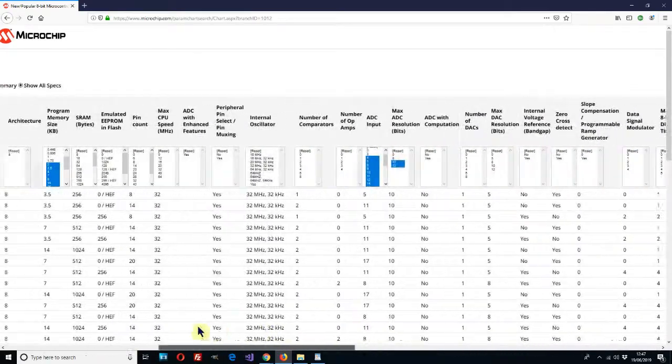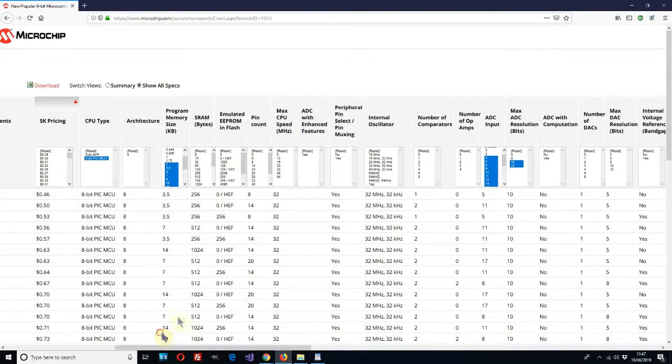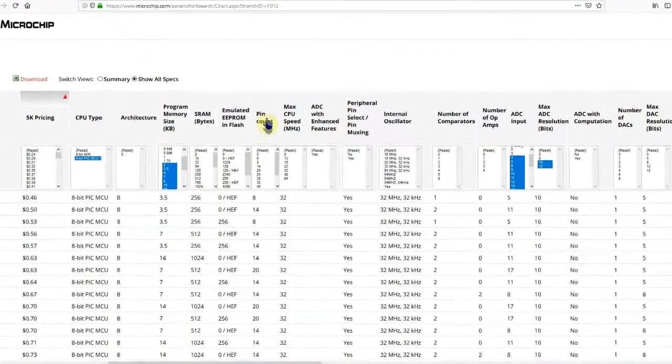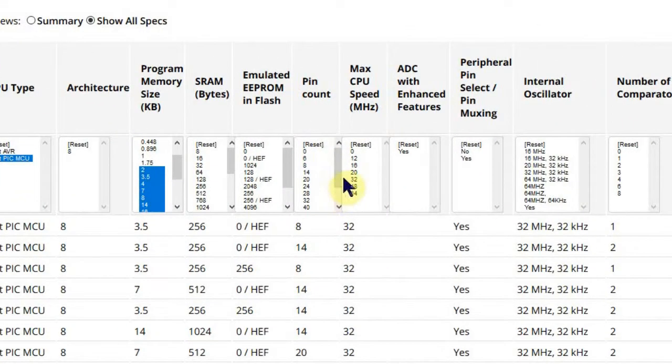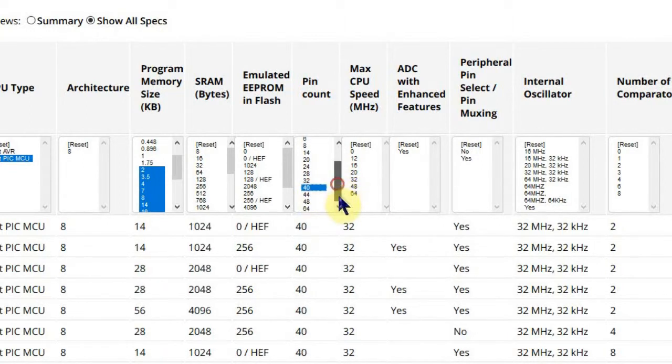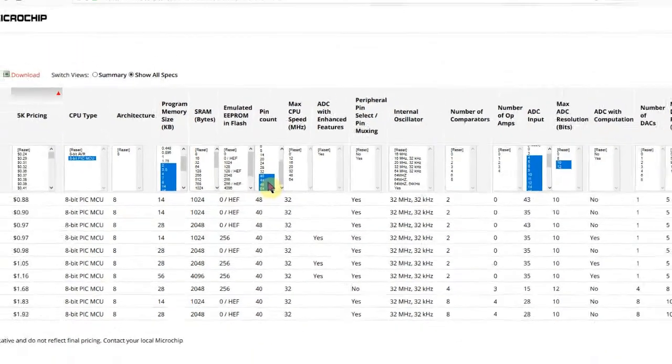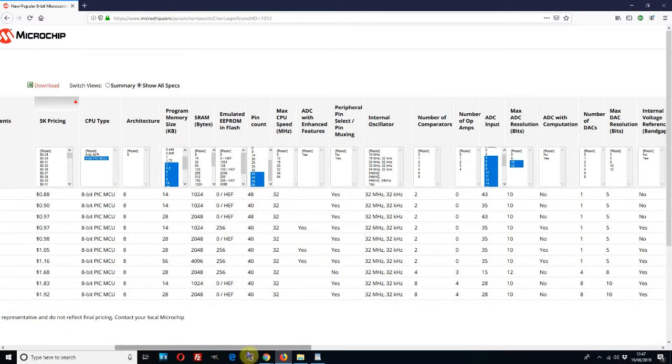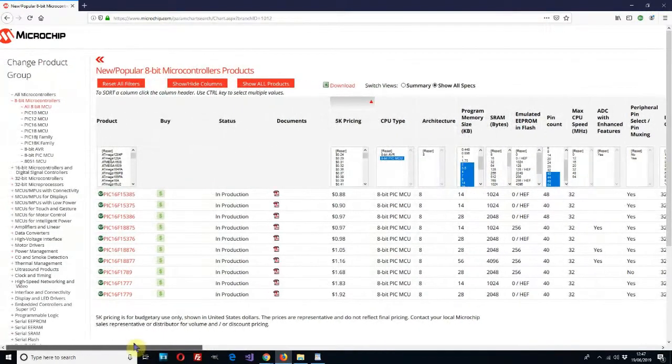So let's go back to the pin count of the device here. Pin count here. So we said at least 40, so we're going to left click on 40, and then we go down to the bottom and shift click to select all. So that has now already updated the list, so we have all the devices that now meet our criteria that we can choose from.